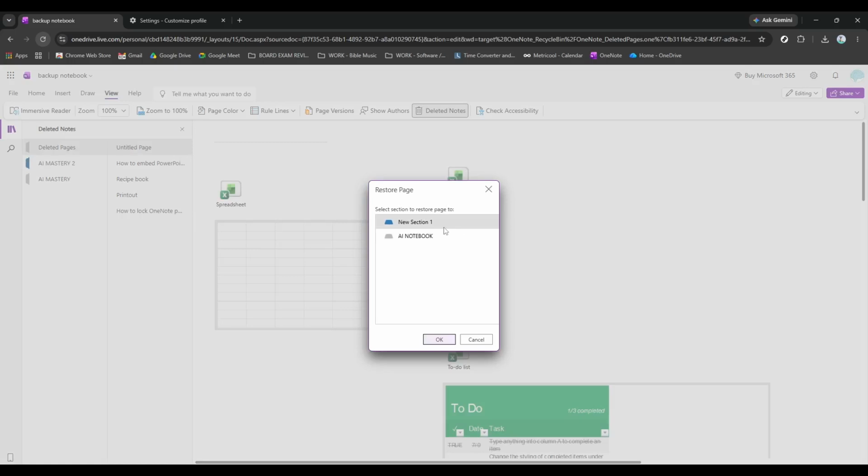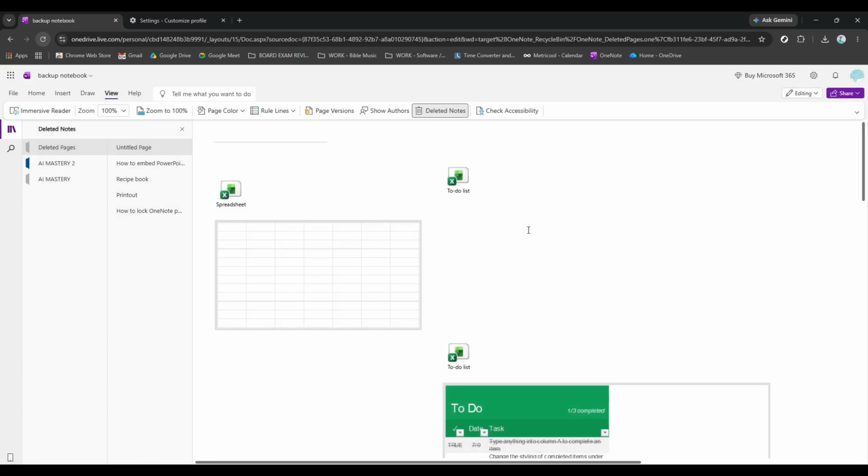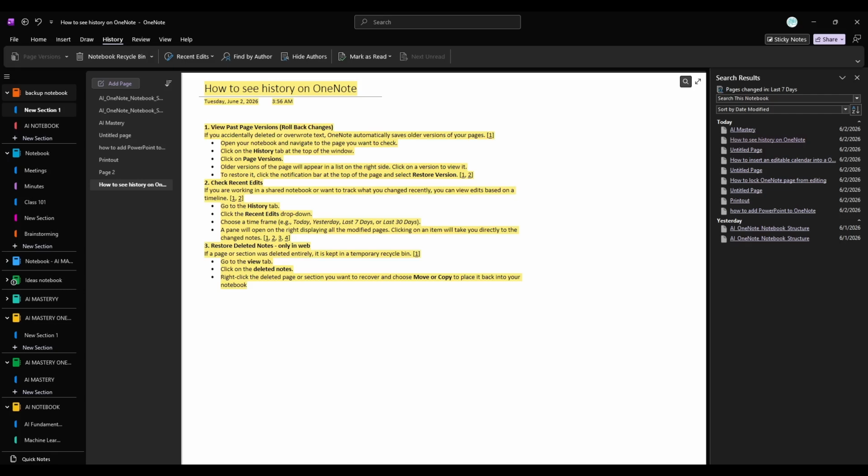Alright, let us wrap this up. So now you have 3 solid ways to recover your notes in OneNote. Whether you need to roll back to a previous page version, track recent edits in a shared notebook, or fish something out of the recycle bin, you are fully covered. No more panic over lost notes, just confident, quick recovery.